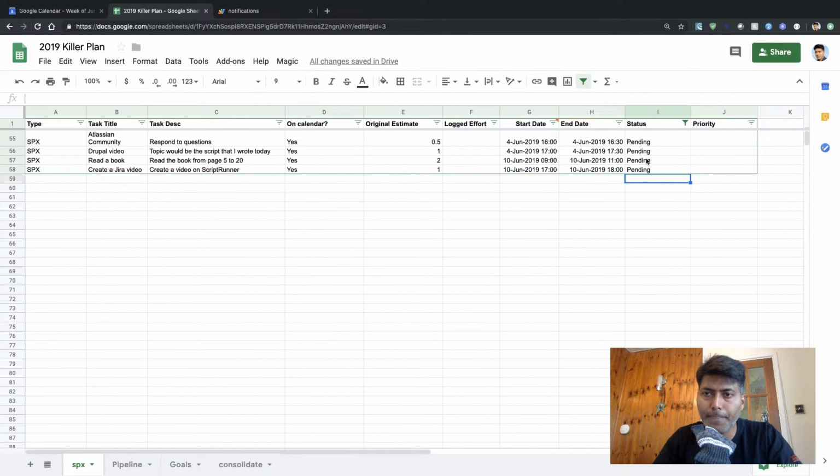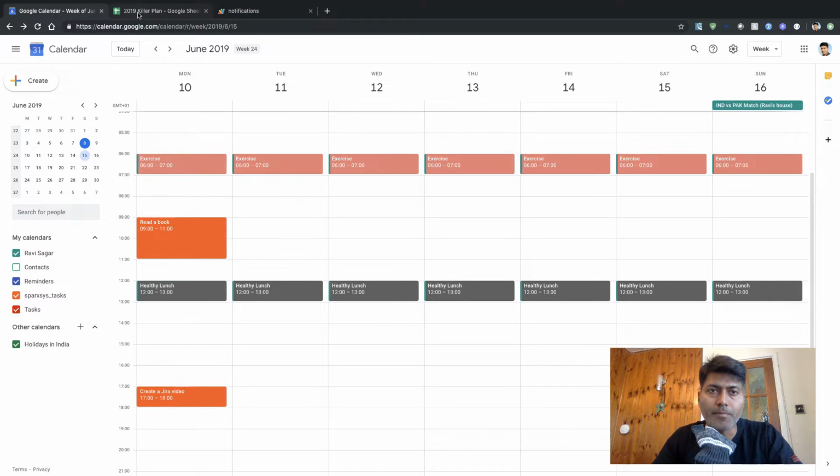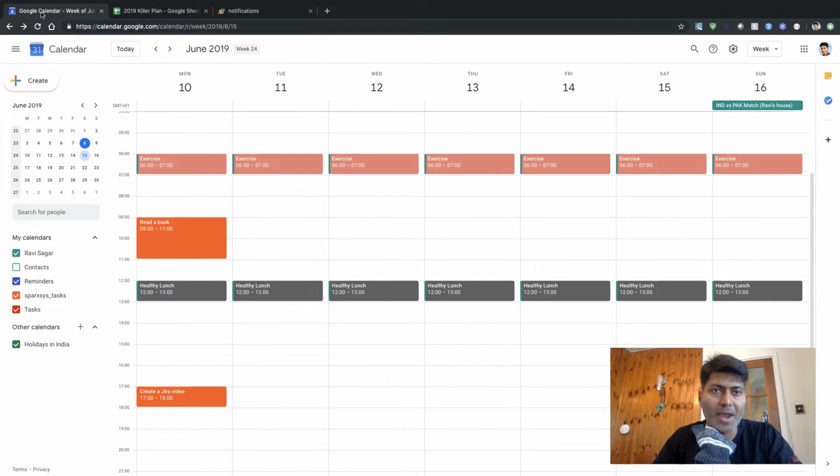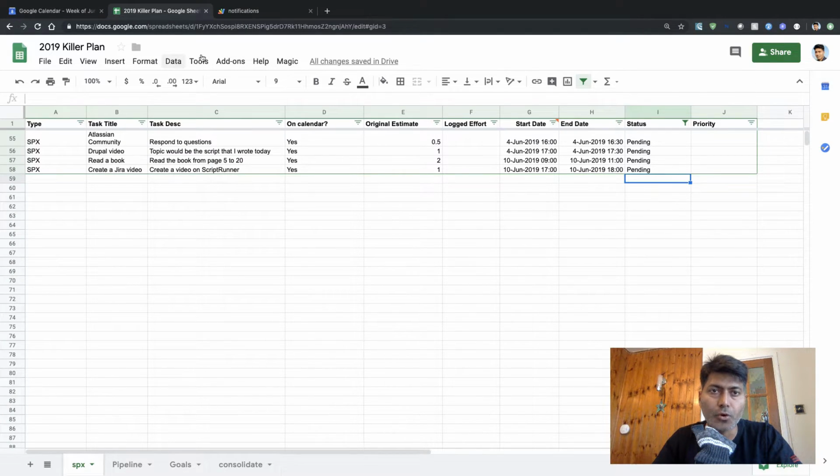And I hope I'm using the right format. So the way I wrote my code is that basically if the status is done, then it will not create a calendar entry. So if I go back to my calendar, you can see here that we have two entries here, and this is quite a simple piece of code. So let me show you the code actually.